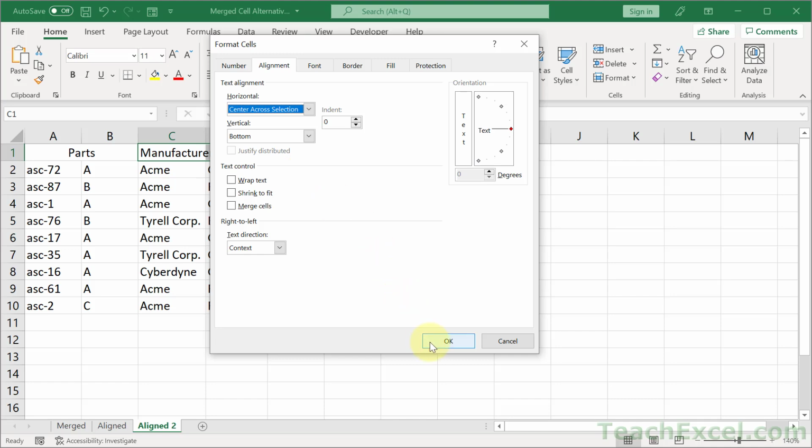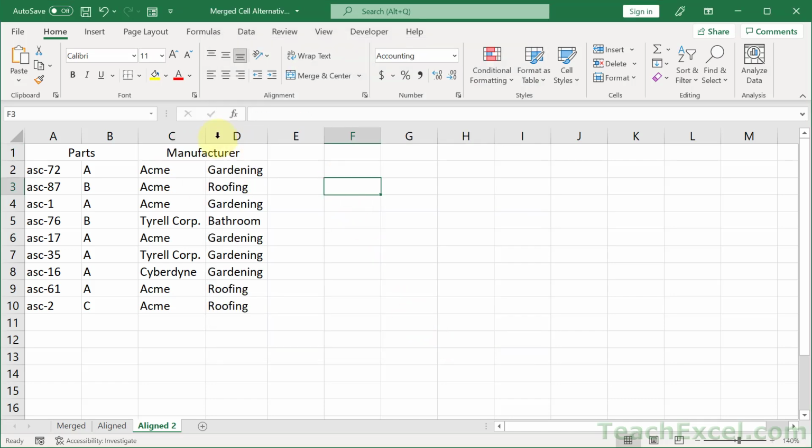Personally, I prefer the indent method. This doesn't always work if one column is much bigger than the other column, but either way, you can either indent the text or center across selection and avoid merged cells.